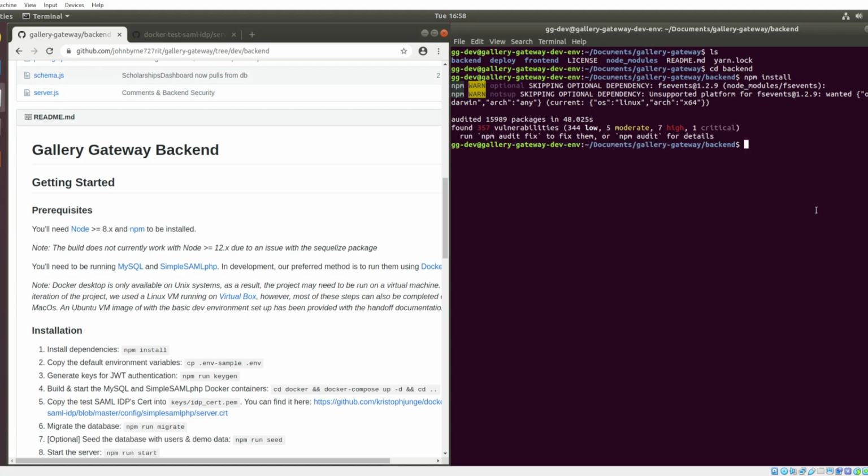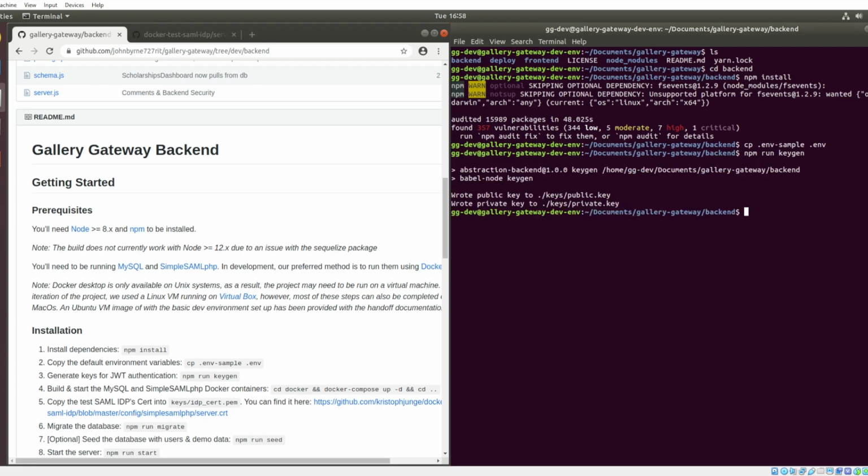Now that npm install has finished, we can copy over some of the environment variables to get started on setting up our authentication. The next script to run is the key generation script, which you run with that npm run command there. And now that those are run, we can set up our database by moving to the Docker folder.